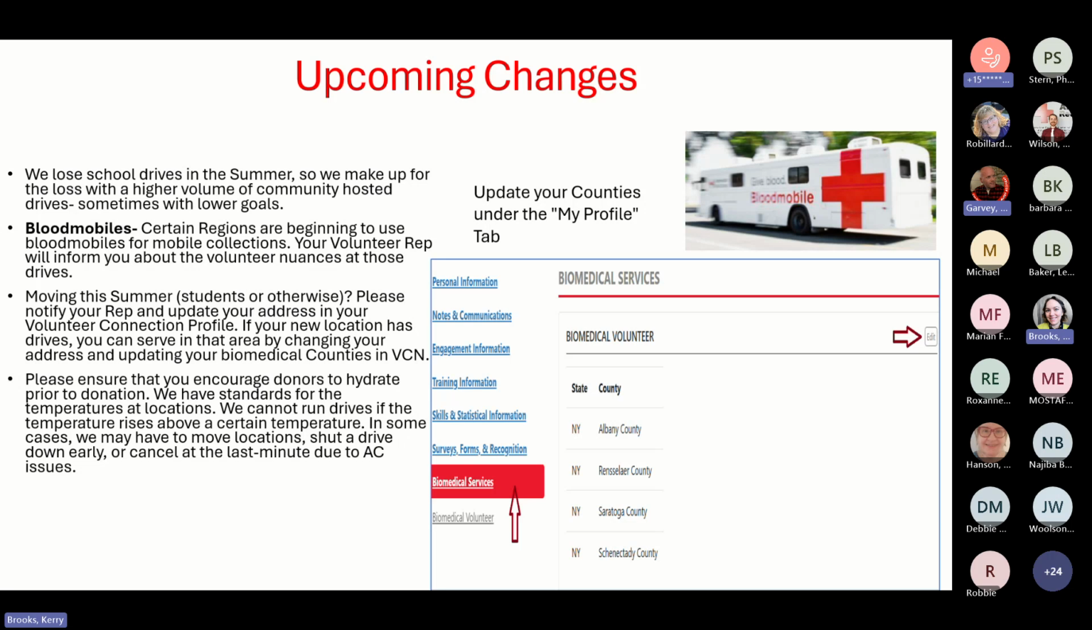Aaron already did a great job of explaining our student situation. I would just double down on the fact that if you go to Hilton Head or Cape Cod for the summer, let us know. Update your profile under My Profile, and there's a category where you can update your address. Some areas, we cover 40% of the country's blood supply, so we don't have a footprint everywhere.